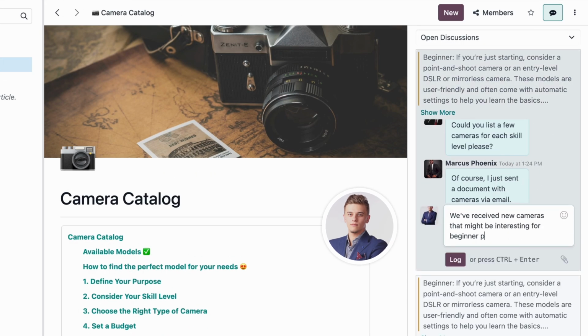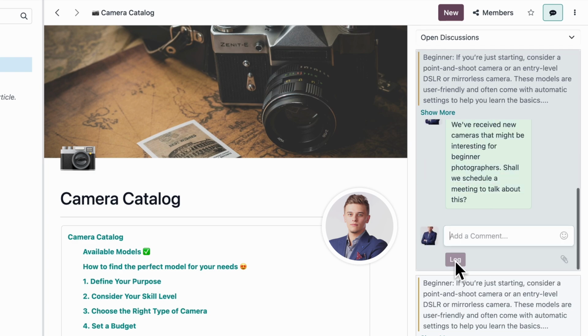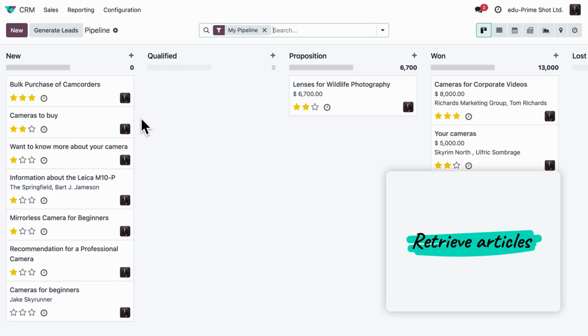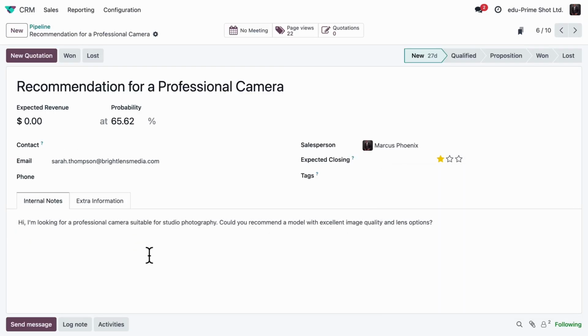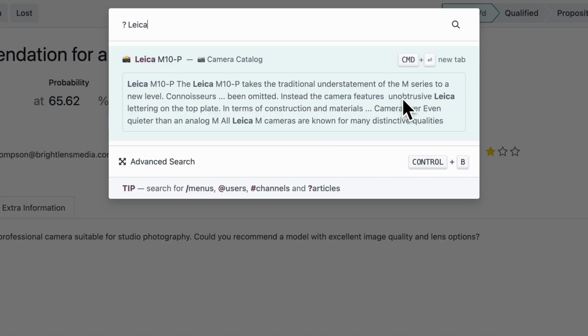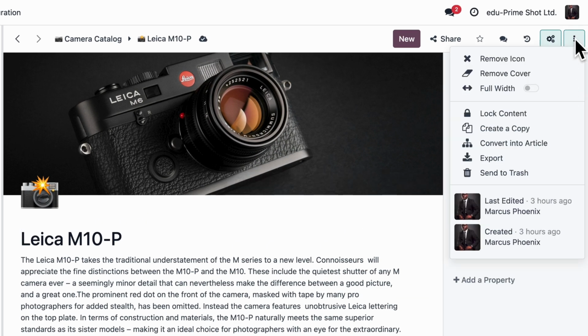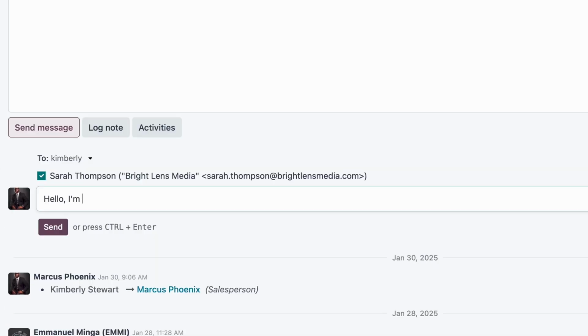They also invite external collaborators, such as Cole, the camera supplier, who mentions he's got new cameras perfect for their beginner customers. There's more! In apps like CRM, Marcus can quickly access relevant knowledge articles by clicking the knowledge icon. Odoo's intelligent search suggests the most helpful results, allowing Marcus, your trusted sales agent, to provide customers with precise answers on the spot.